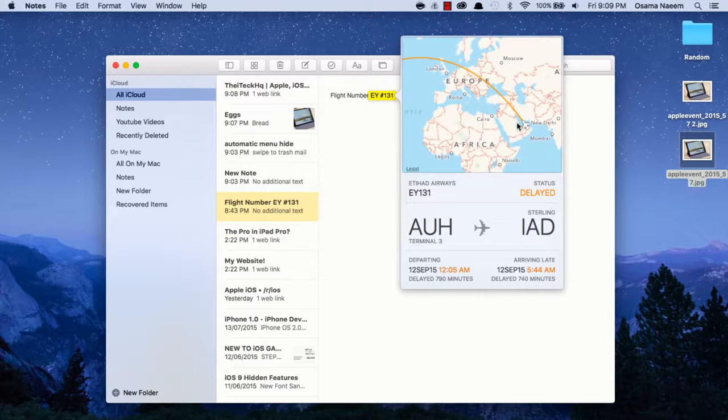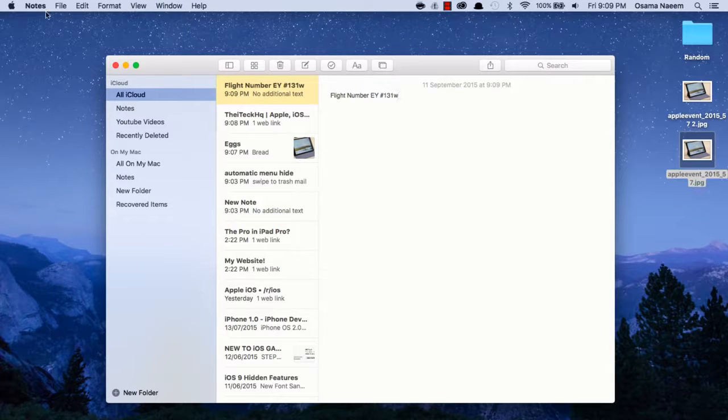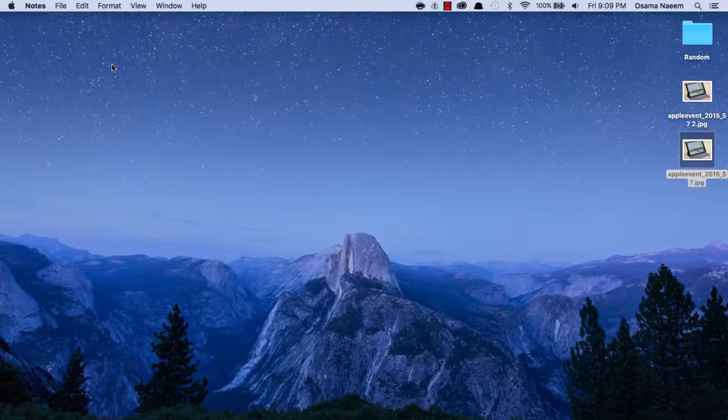And also it works throughout the system. It's not only for the Notes app, but you can use it. You have this option in the Mail app as well, and also you have the same option in iOS 9 as well. So I really like this new feature of flight tracking.